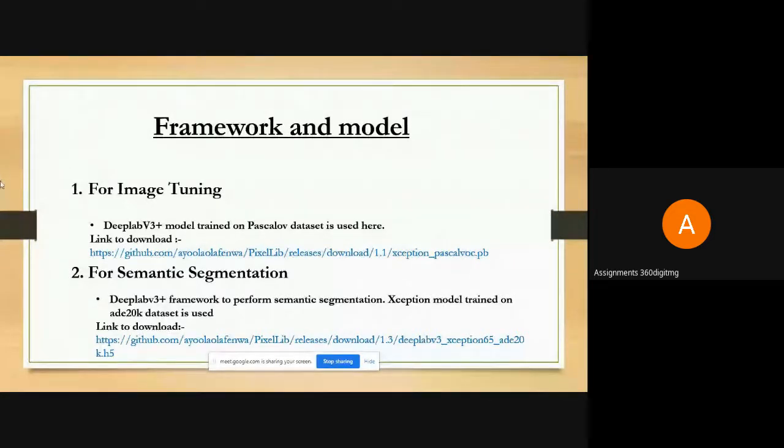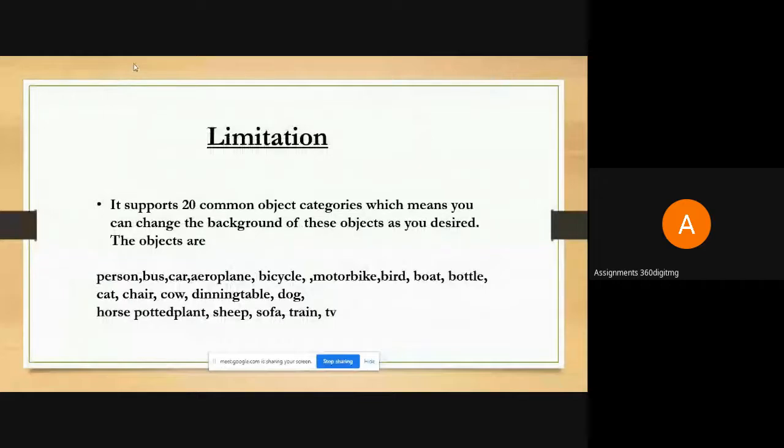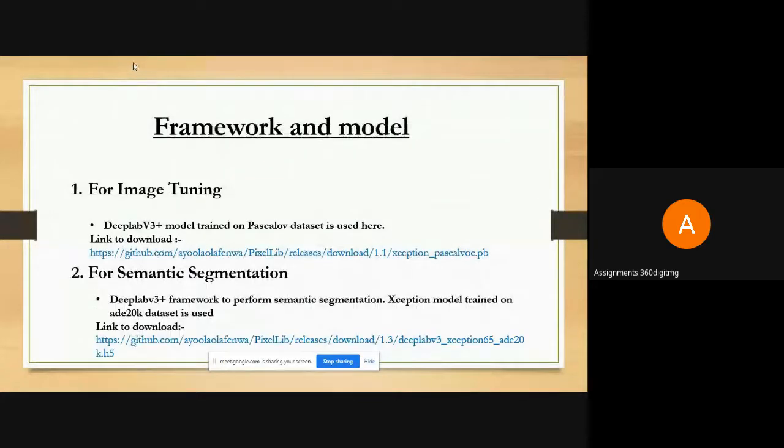For tuning, we need the DeepLab V3 plus model trained on the Pascal VOC dataset. This is a dataset trained on the Xception model. I also have the link, and I will put it after the session so you can access it. For segmentation, we have the model trained on the ADE20K dataset, which is also from the DeepLab V3 model framework.